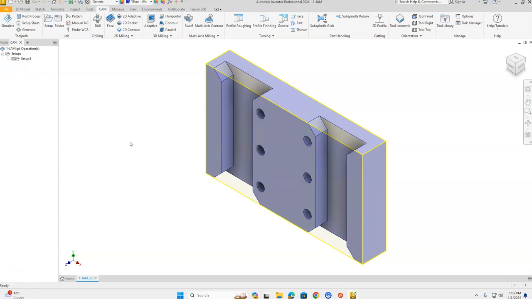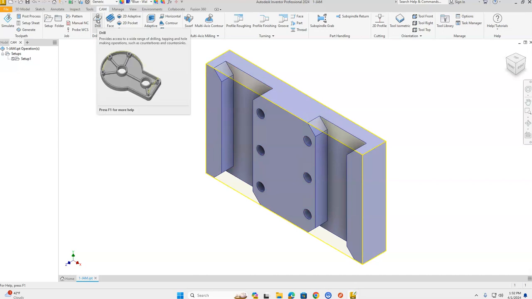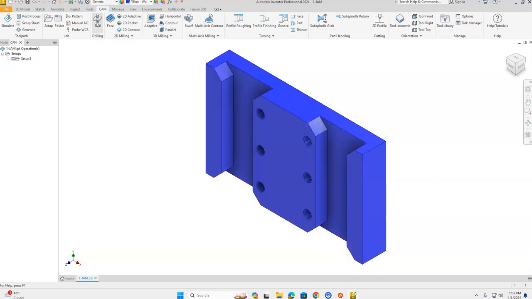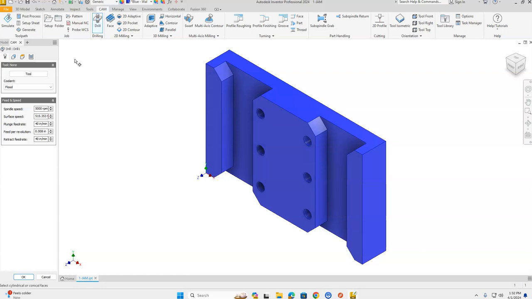Now, let's take a look at drilling these holes first. In our ribbon bar, we're going to go to the drill section. And in our model browser, once again on the left hand side, we have four tabs going across the top. We're going to take a look at each one of them and go from top to bottom in each one of them. So first, in the first tab, we're going to select our tool.